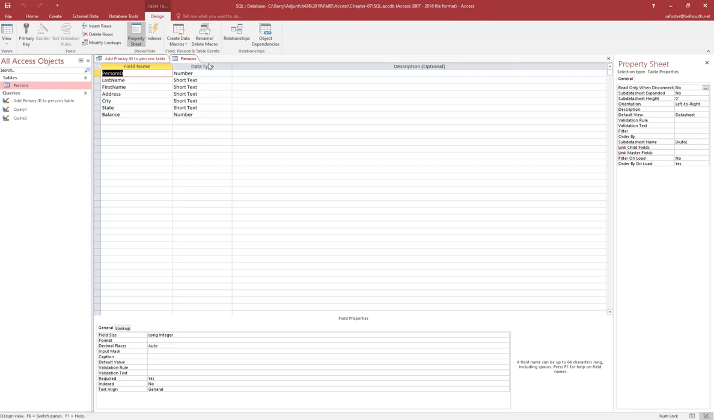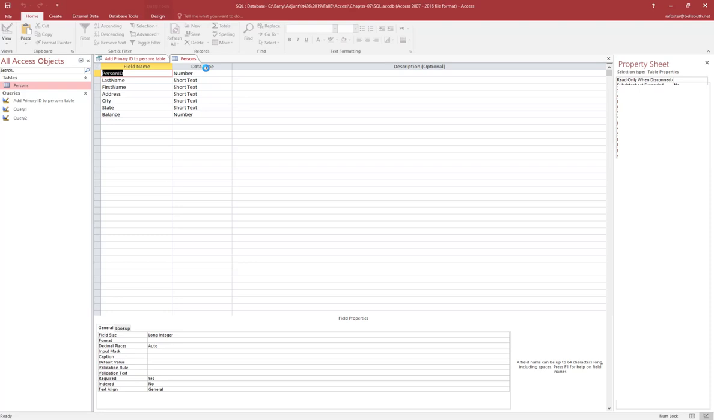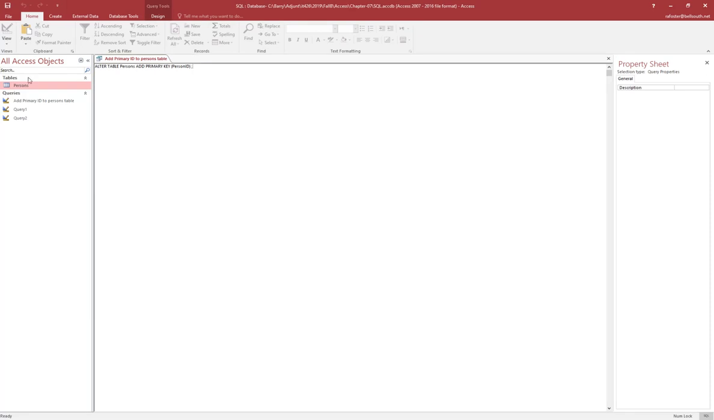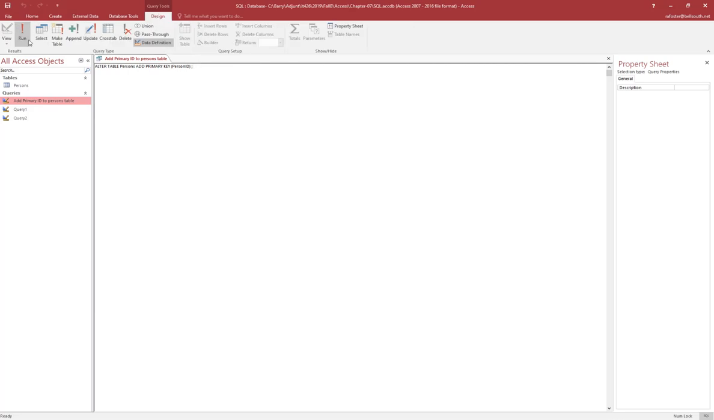Now, if we try to run this again, it will give us an error that it can't lock the table because the table's open. So let's just close it here. And we're going to run it again. And we'll click on design and we'll click on run. And as long as you don't get an error, everything's fine.